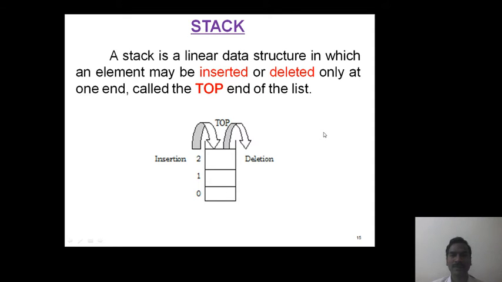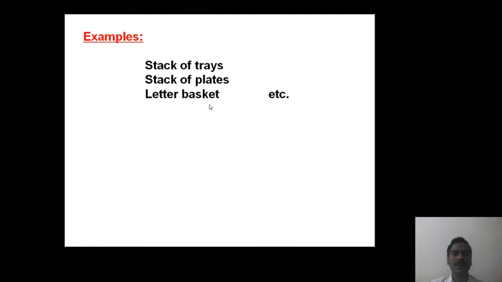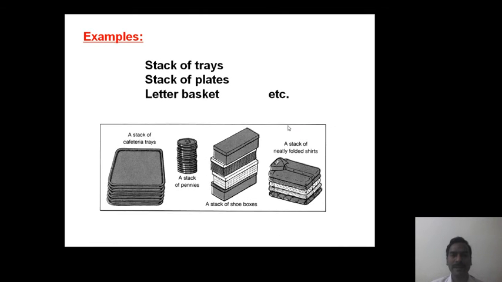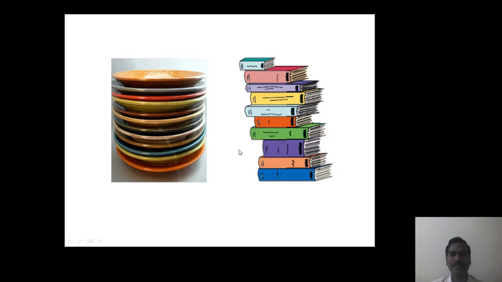Now these are generalized examples of stack, say a stack of trays, a stack of plates, a letter basket, etc. It shows images of the stack concept. Then some more examples like a stack of plates, a stack of books, etc.